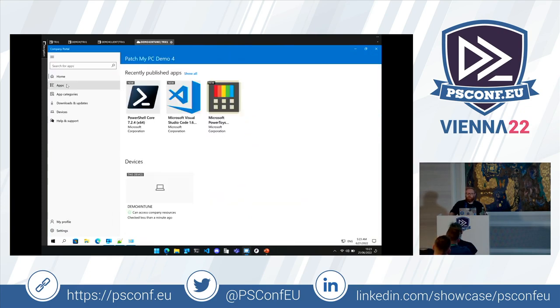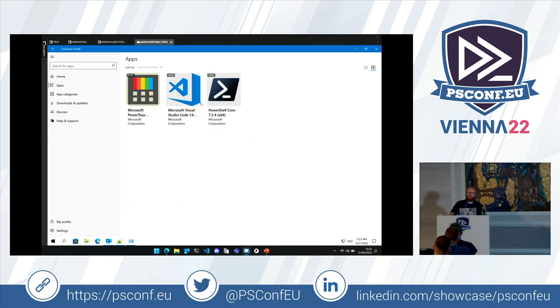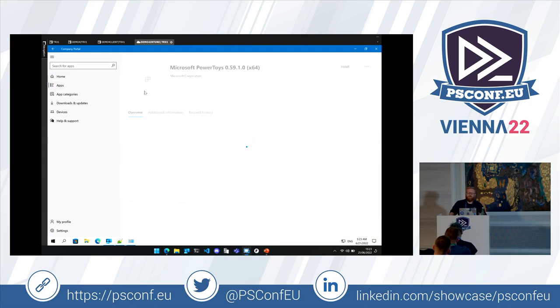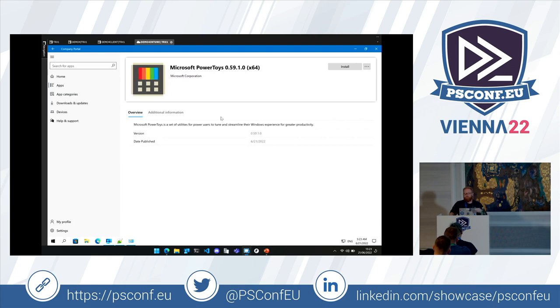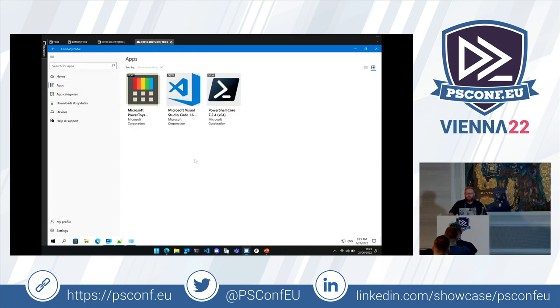Thinking about it. Apps. So there we go. Same three applications in the company portal. Same information, same icon, same description. These are all just set to available to my users, and I can install these now. If I had them deployed as required, they wouldn't show in the company portal. They would just install on the client side, but I've made these available to give them that self-service option.